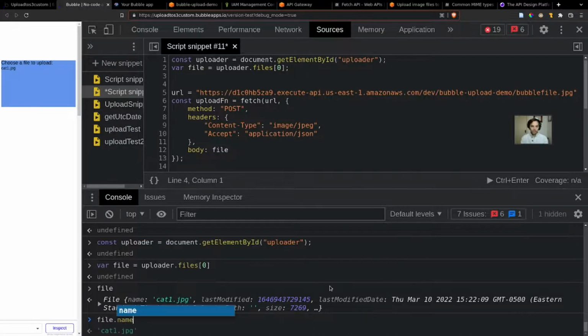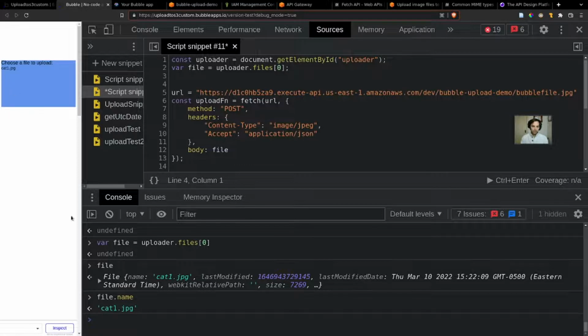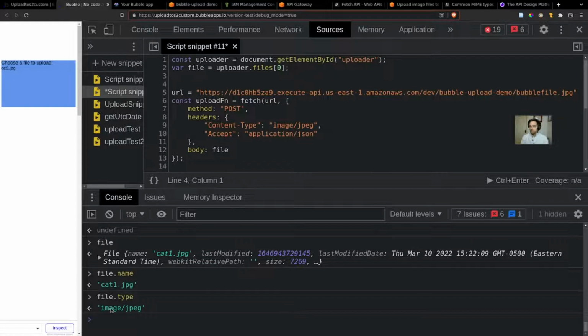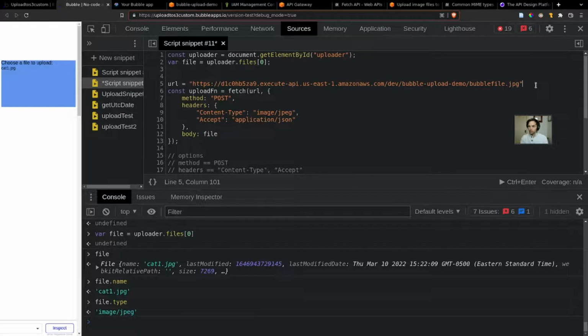So we could say file.name, and that's how we can get our file name, so cat1.jpg, or we can say file.type, and that's how we'll get our extension. So we want to replace some of our values with these, right? So in here, we could replace this bubble file.jpg in a couple different ways. I'm going to shrink this a little bit. One way is we could just delete this and then say plus file.name, and this will work. Or you could store file name here by saying file.name and then say file name if you want to have this access to this elsewhere.